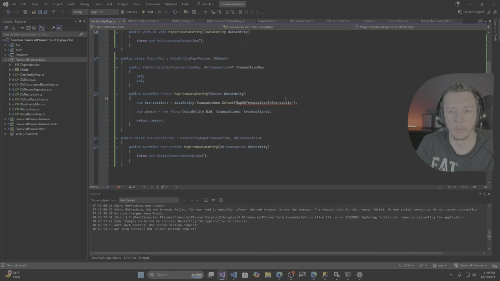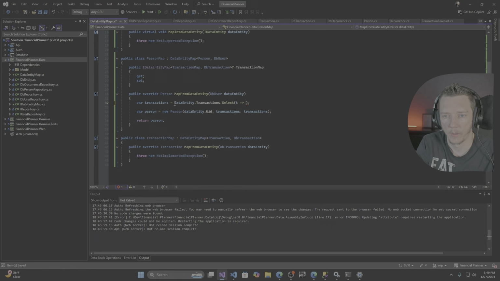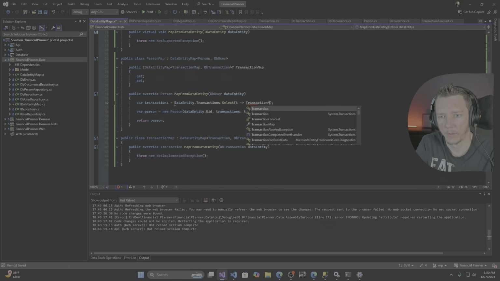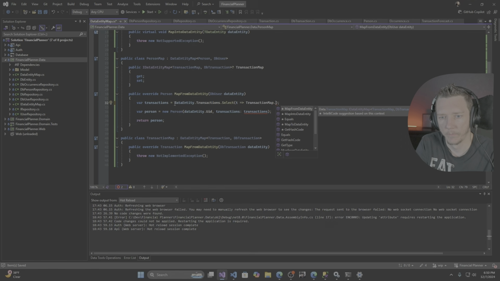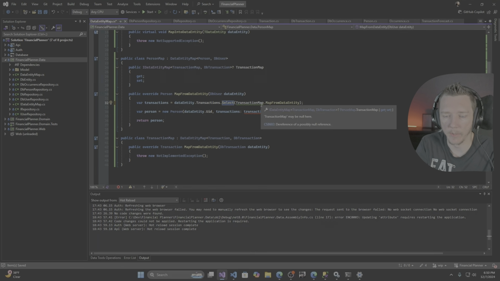Yeah, we do. So basically this would be something like select. Now we can take this call to the mapping method and delegate it off to our transaction map. Transaction map is also going to be mapped from, right? And then we can just use the method group, I believe. There we go.